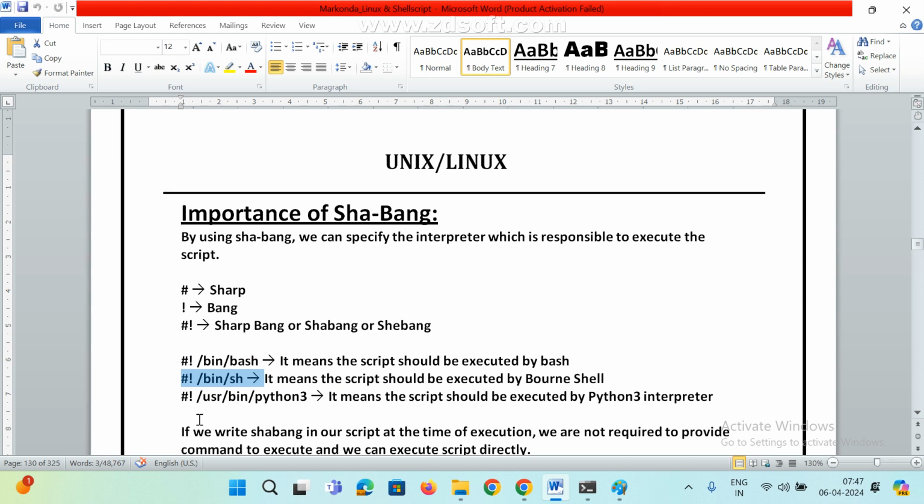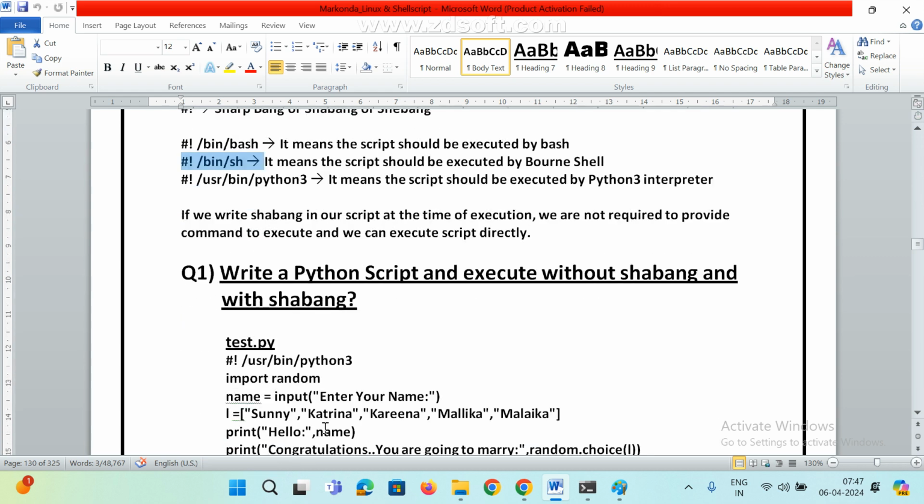So that is nothing but the interpreter. Which interpreter do we want to use to execute our file? Whether it is the bash interpreter, the Bourne shell interpreter, or Python, C or Java, we can add it based on your language and your requirement. I hope you got it right.